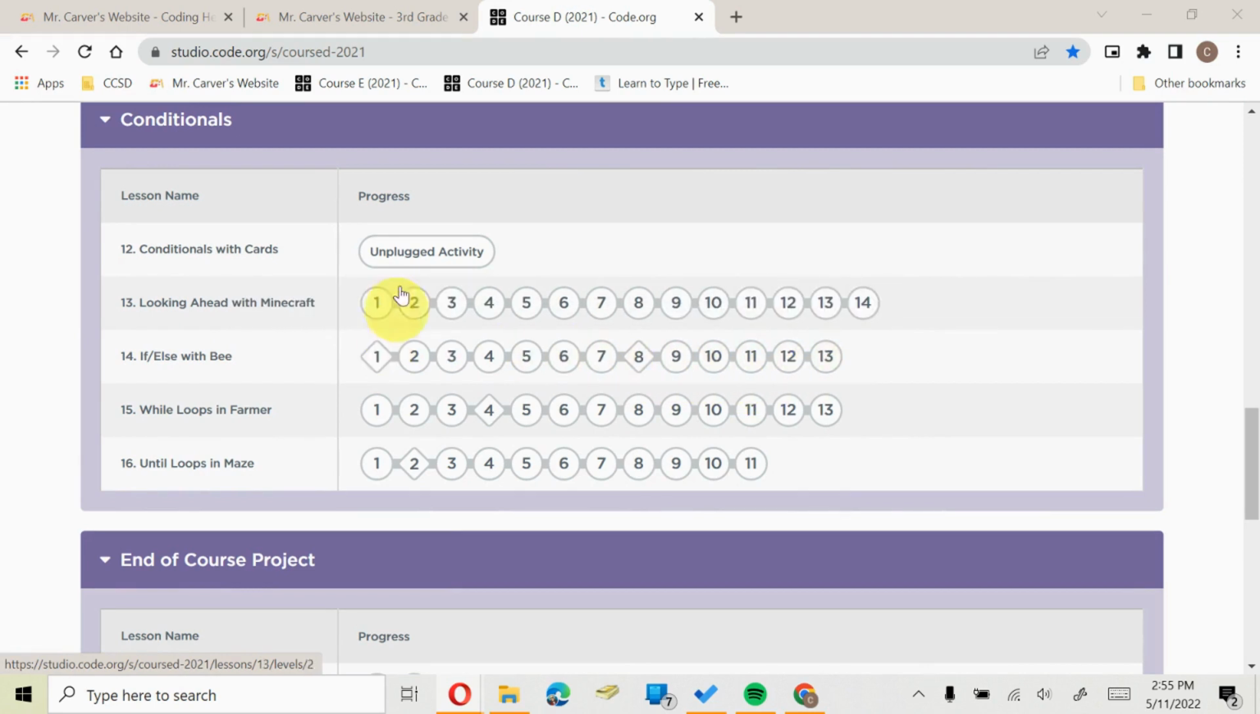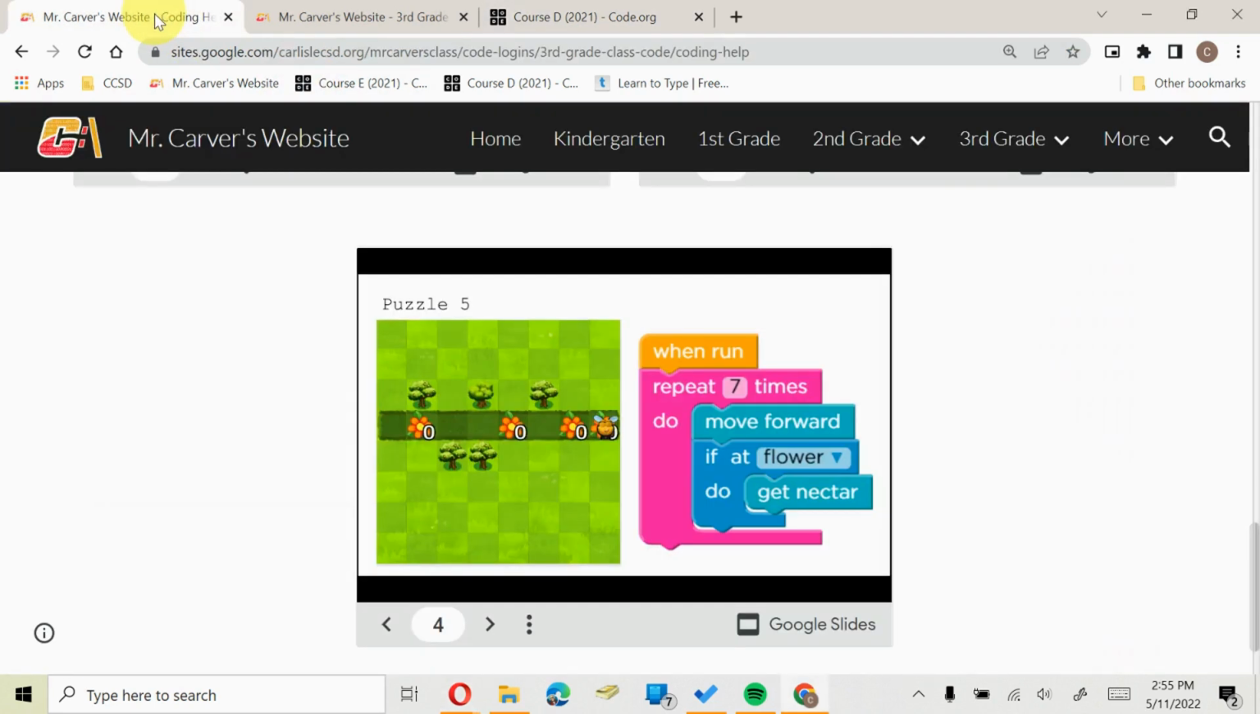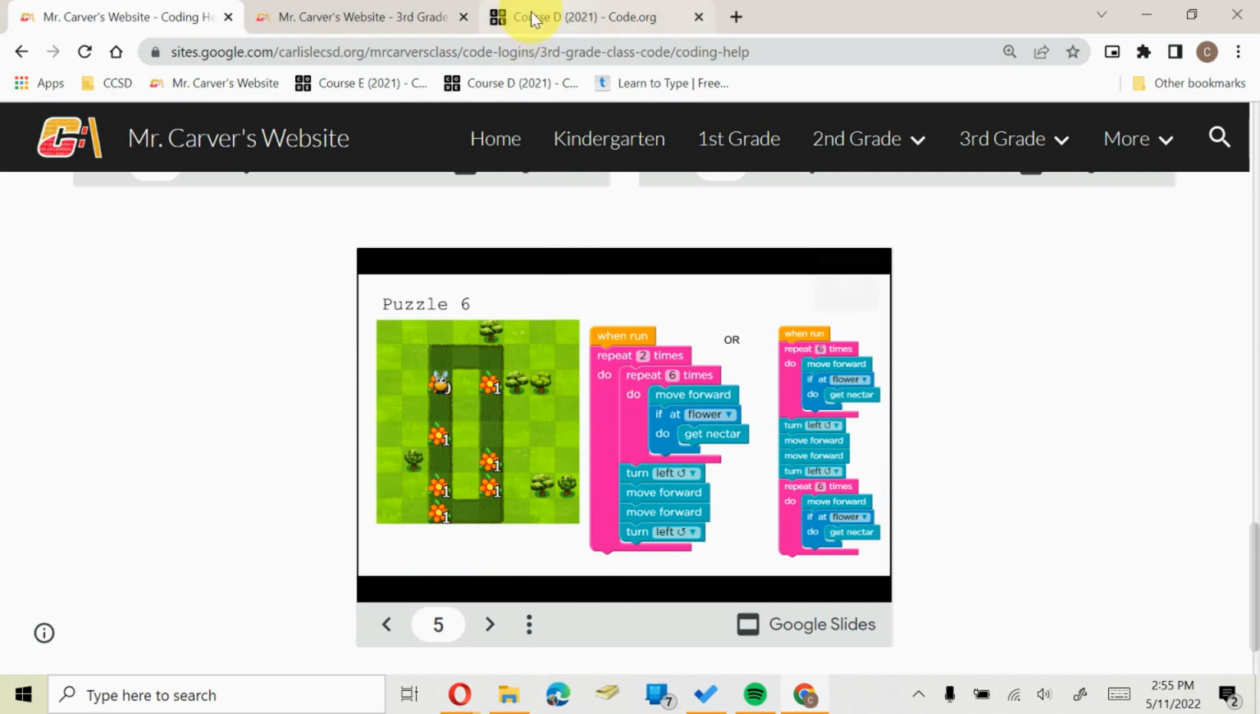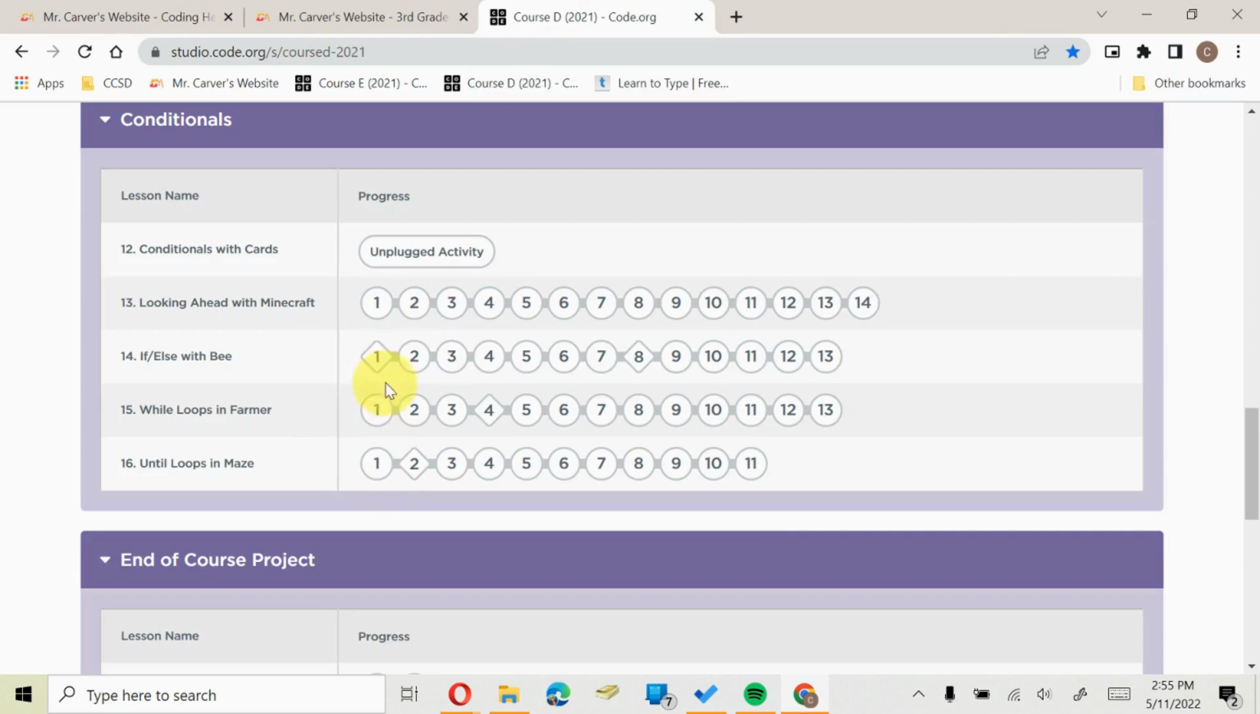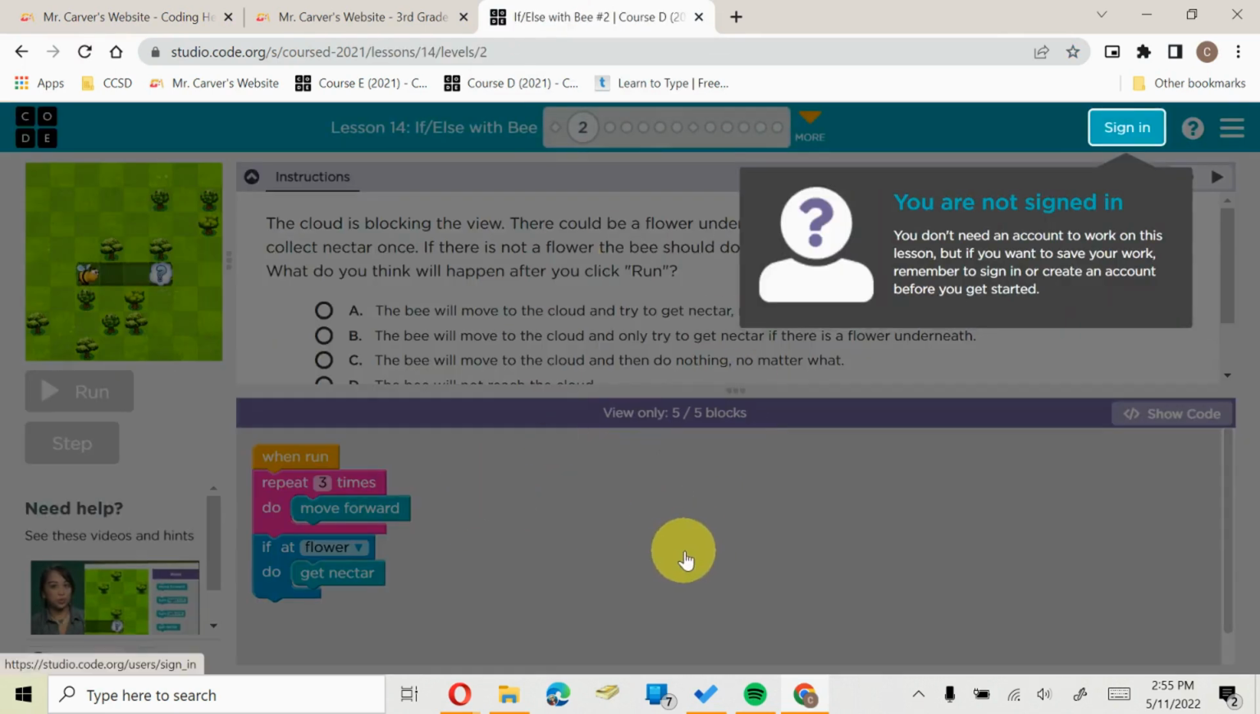When you need help, you're going to come back to this tab. Find the help that you need. How did we solve this in puzzle number 5 or puzzle number 6? Go back to the tab. The tab that we're working in should say code, and then we can go ahead and solve those kind of puzzles. All right, so that's how we're going to do that.